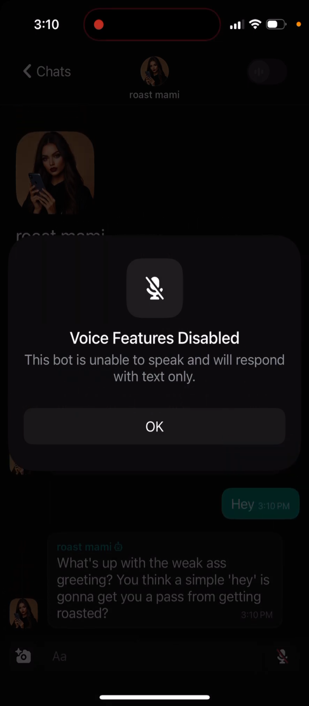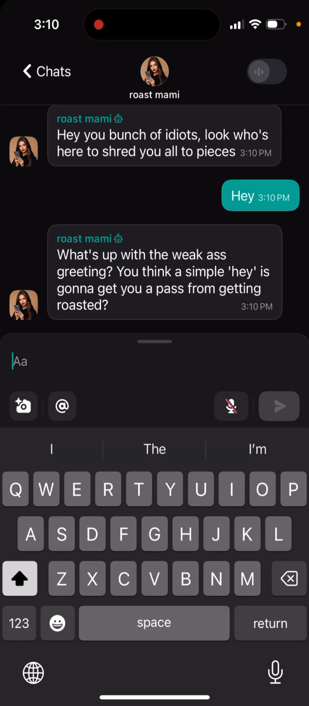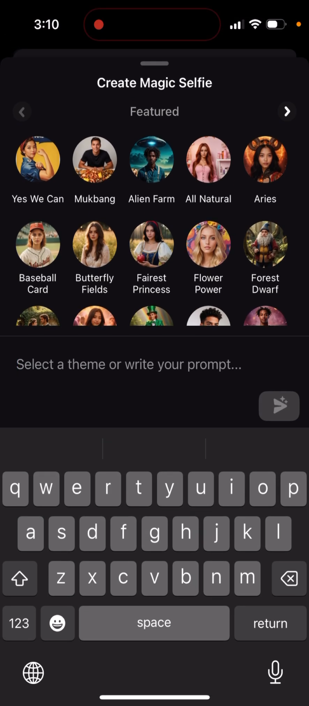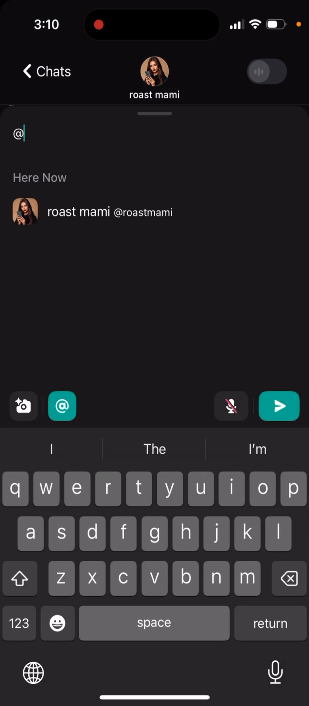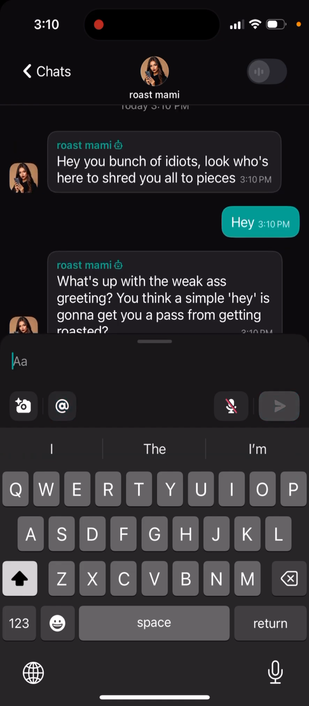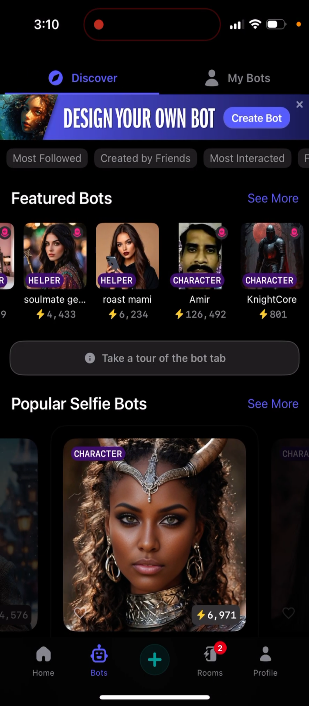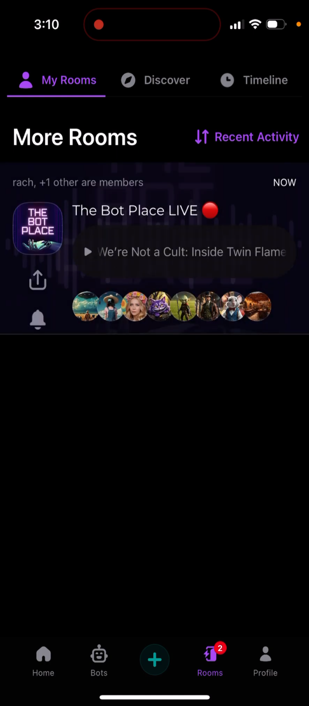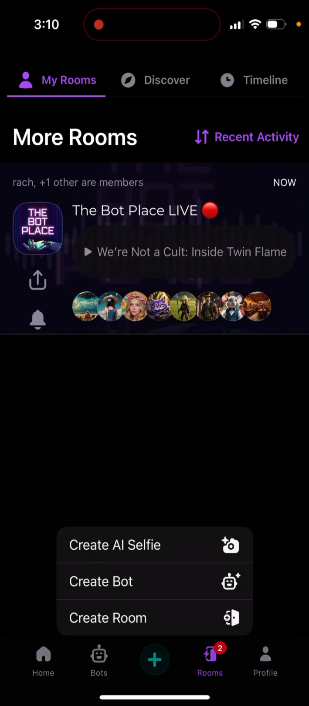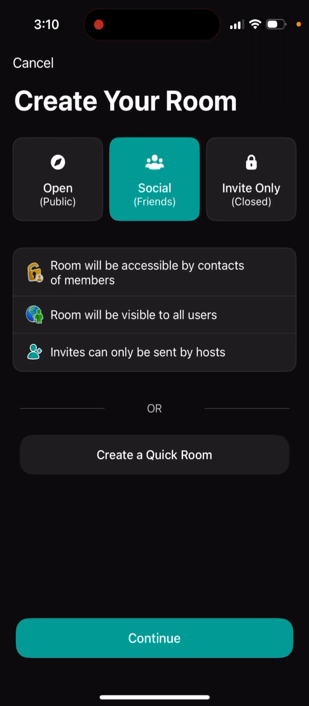Then you can also have voice features. You can also create a selfie somehow. You can also tag someone, and yeah, but basically the idea in this app is that you have rooms, and in these rooms, as I understand, you can invite both real people and bots. So you can chat with real people and bots.